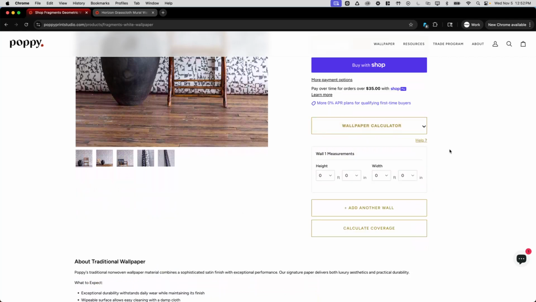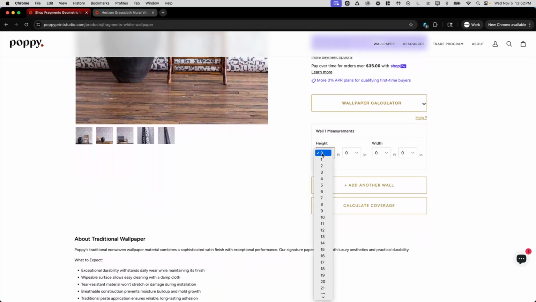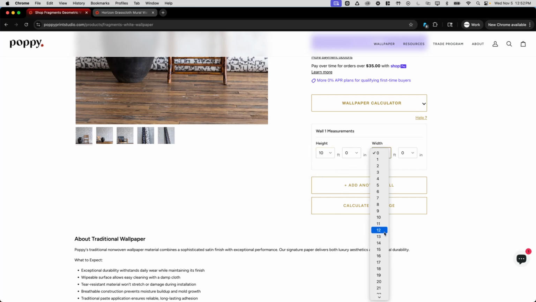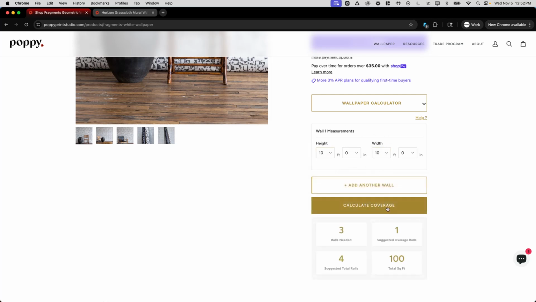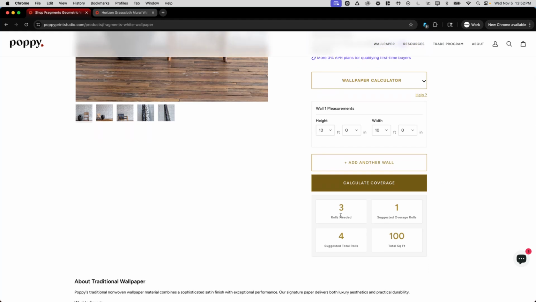You just click Wallpaper Calculator, enter in the wall dimensions in feet and inches, and the wall width in feet and inches. And if you just have one wall, you can hit Calculate Coverage. Instantly, you'll see how many rolls are needed, suggested overage rolls, and the total suggested rolls.